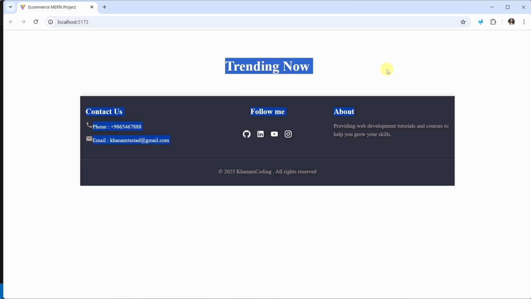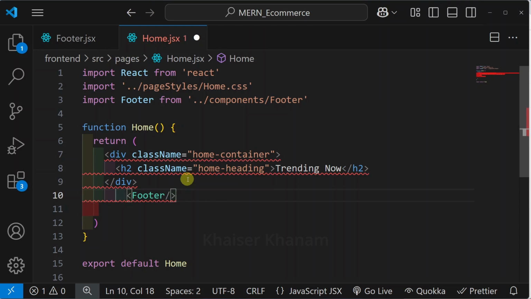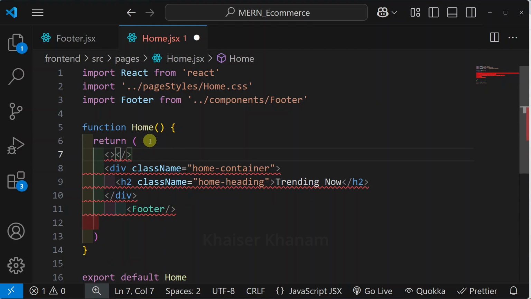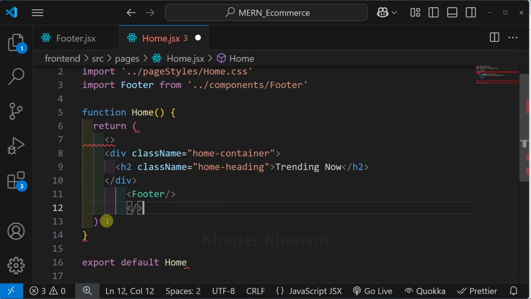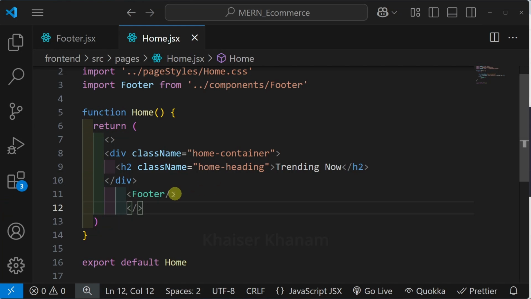Now you can see this is my home. Now let me come here. Okay, this is my output. So what I will do, I will just bring this footer down, and this entire thing I'm just going to wrap using these fragments. And below this I'm going to close. Now save this. Successfully, whatever stylings I have given, I am able to apply all the stylings.